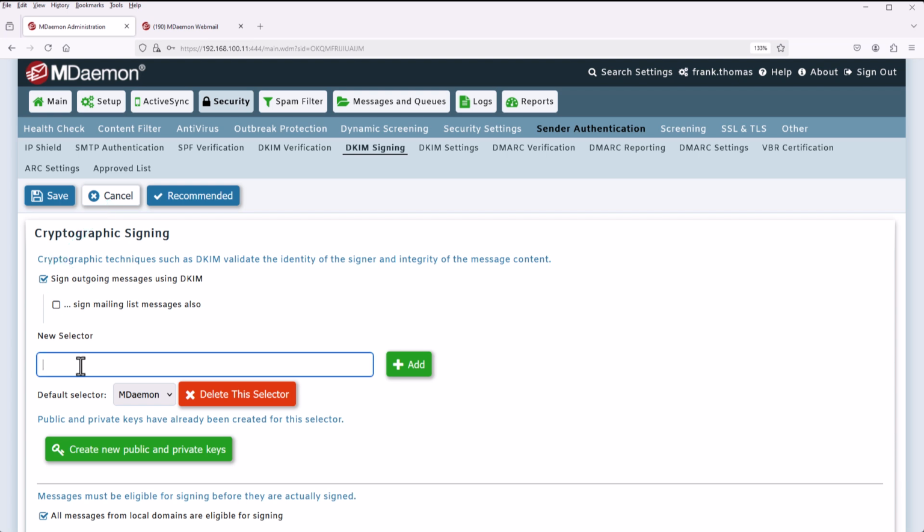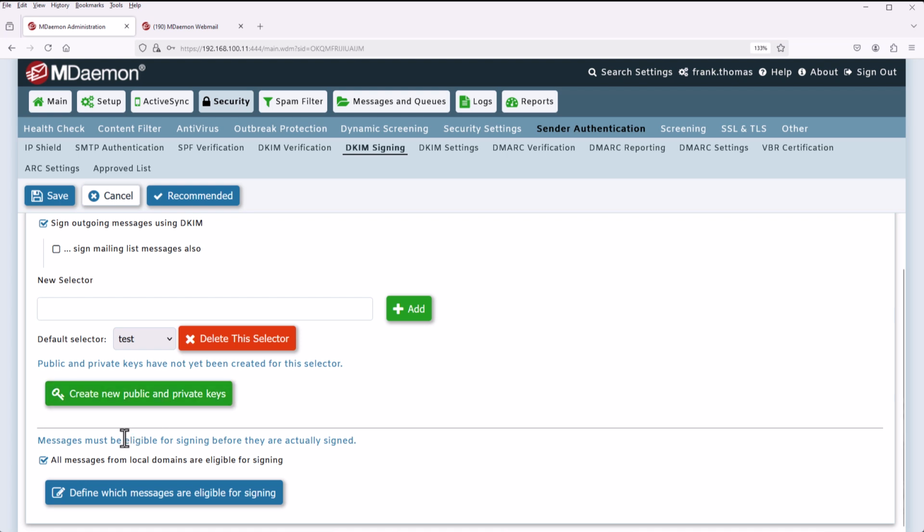I have one created already called MDaemon, but you can create another one here. Like if I create one called test, I can do that, and I can choose which selector to sign outbound messages with. Then you can define which messages are eligible for signing. By checking this box, all messages from local domains will be eligible for DKIM signing. And with each selector, you can create new public and private keys by clicking on this button.